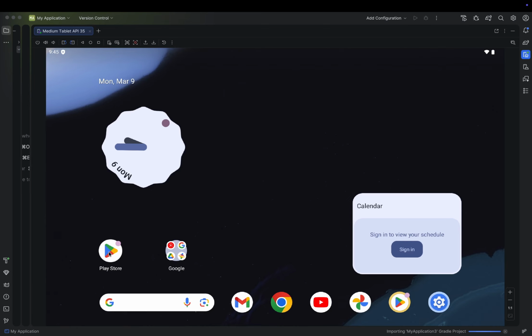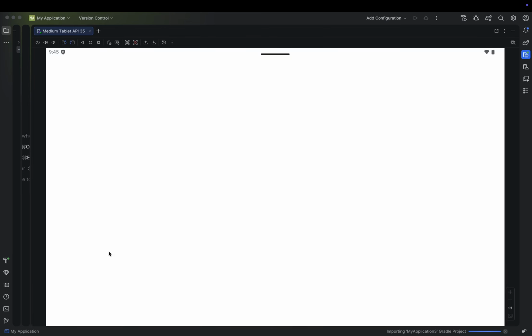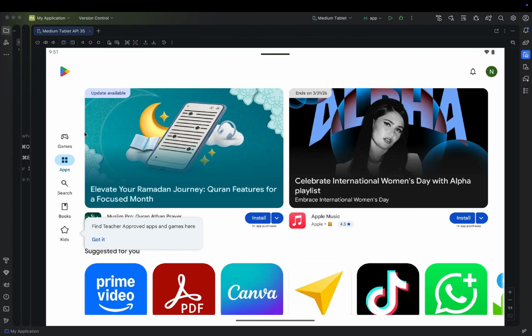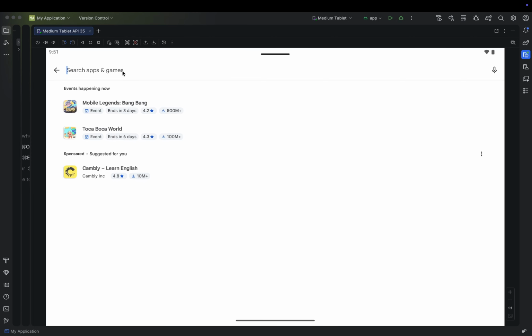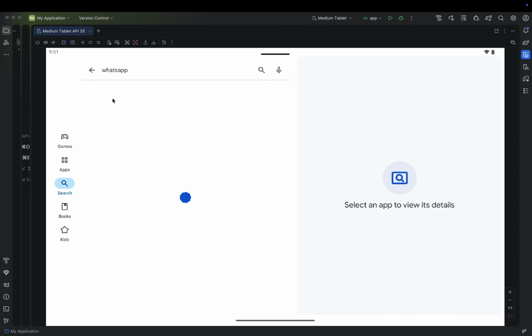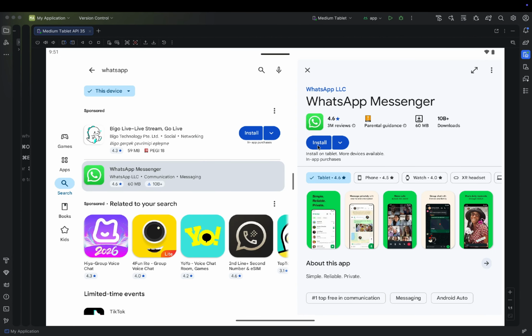For example, I'm just going to sign in to my Gmail account, then I'm going to download any Android application to my MacBook. So let's go ahead to sign in. Here you can see I'm already signed in to my Gmail account, so I'm just going to search for WhatsApp in my tablet that I just created here on my MacBook. I got the result and I'm just going to click on install.